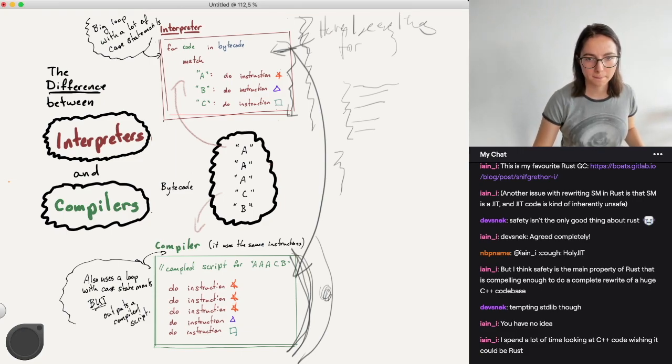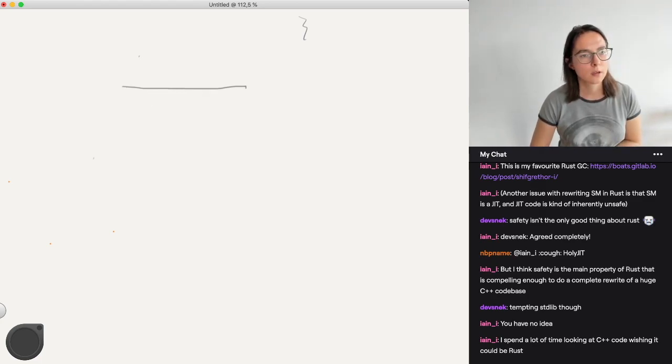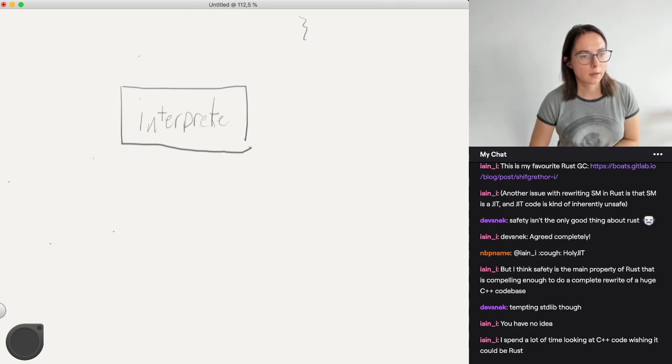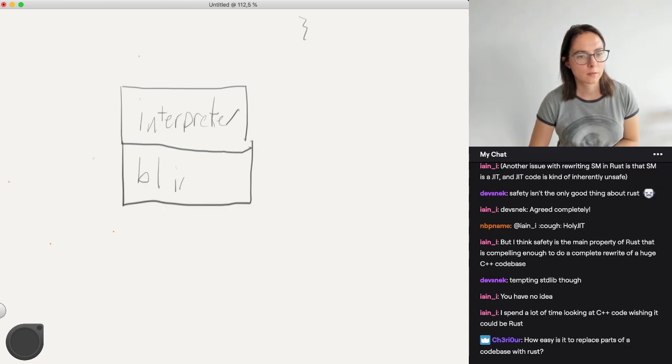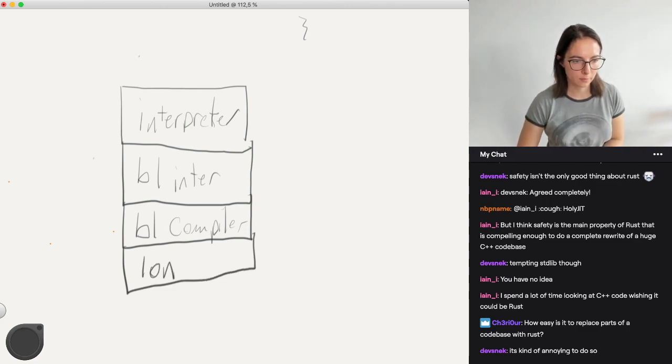Okay, get rid of this. This pen is a little hard to use. We have several layers. We have the interpreter. And then the next thing is the baseline interpreter. Then the next thing is the baseline compiler. And then next is Ion. Oh, if I press harder, it works better.